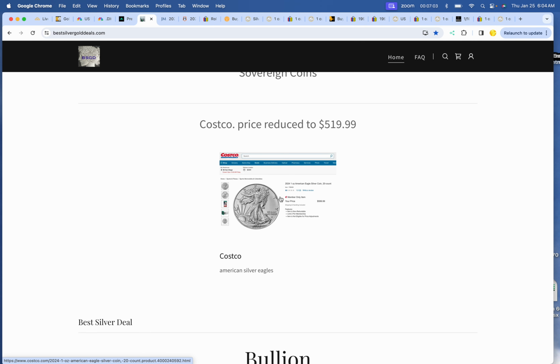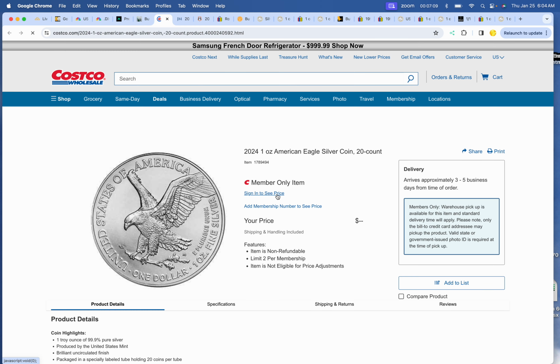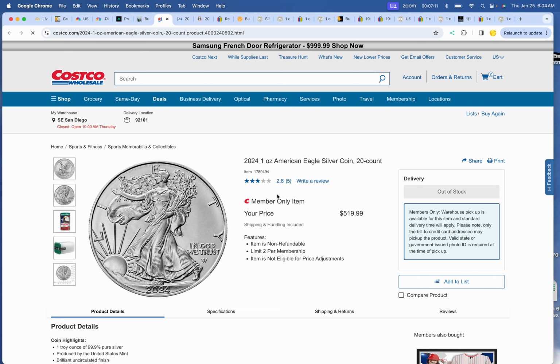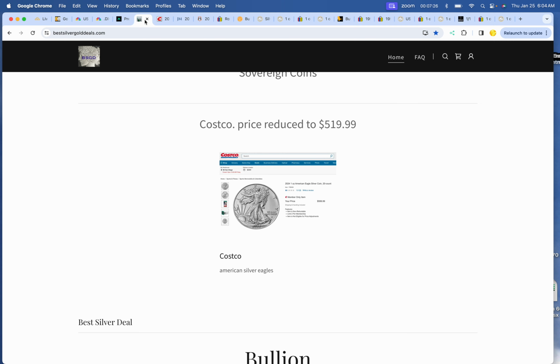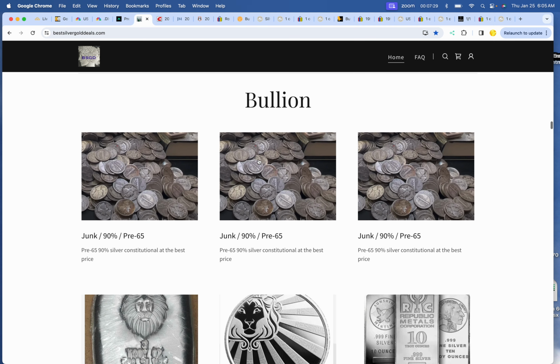And Costco, I was told these came available late last night. I missed that, but maybe you caught it. But they are still 519.99. They are not adjusting them. They're not adjusting the price when spot goes up and down. So you'll get those really cheap if we can catch when they come back in stock. Only two tubes for your lifetime, but you should get yours.